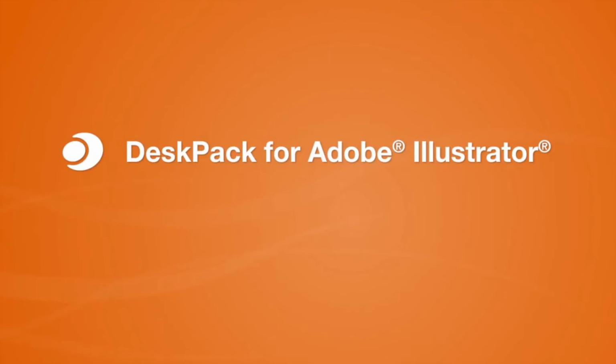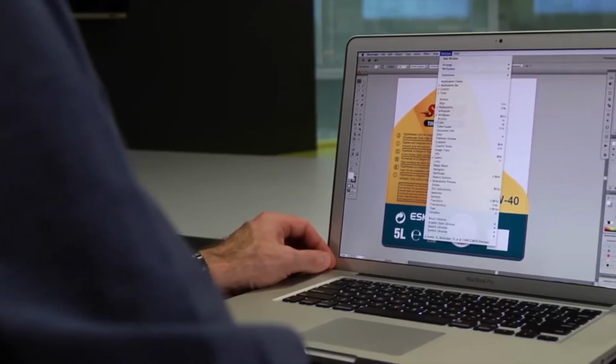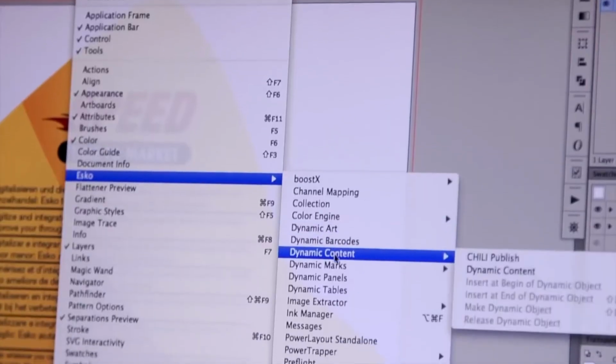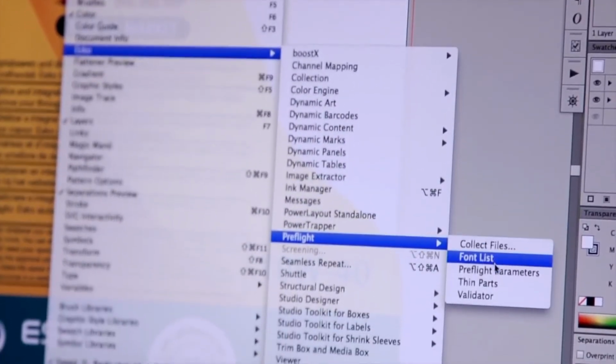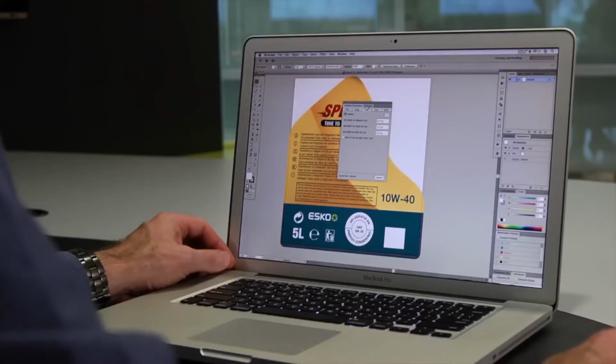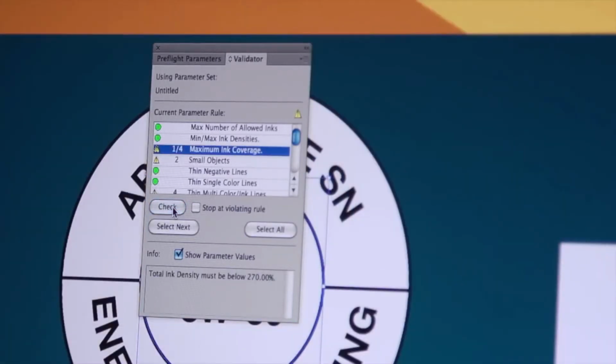Deskpack for Adobe Illustrator brings ESKO's packaging expertise right to your desktop in your favorite editing application. Your packaging is full of elements that must meet regulations, and readability of text is an important one. Pre-flight helps you maintain regulatory compliance by automatically checking your text to ensure that you have the right size.